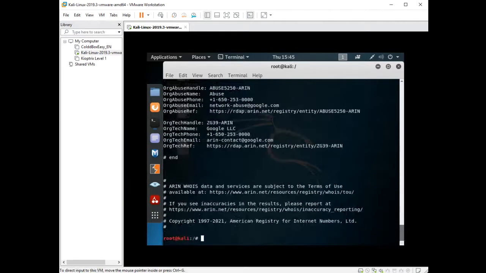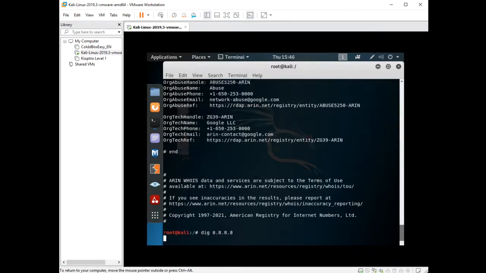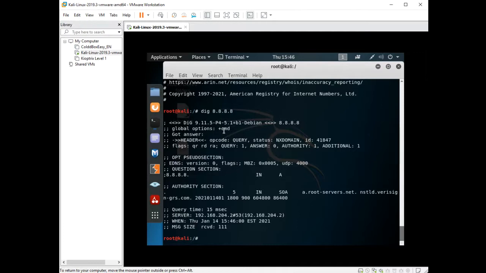Anyway, so if you want to get DNS information about a domain, you would do dig 8.8.8.8. This gives you all of your DNS information. Saying that I'm using Debian. Got answer, header, query, status, and so forth. Doesn't really give me a whole lot.